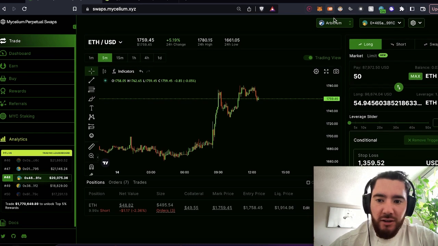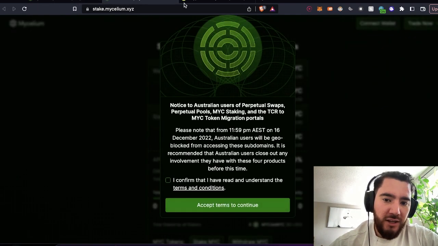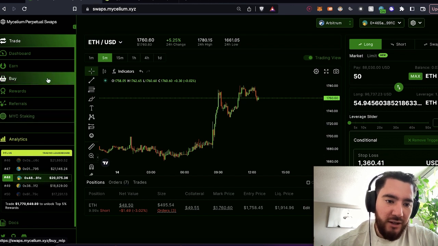This is on the Arbitrum chain. Make sure you're on Arbitrum and port over some Ethereum into Arbitrum so that you can start doing this stuff. There's also staking, which I haven't used. I don't really like staking anymore.